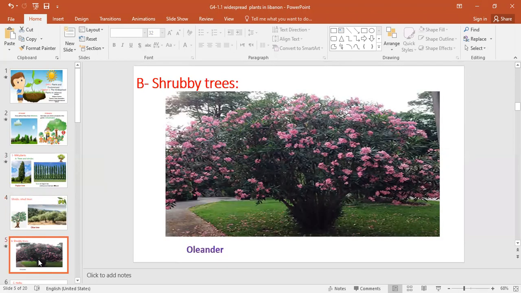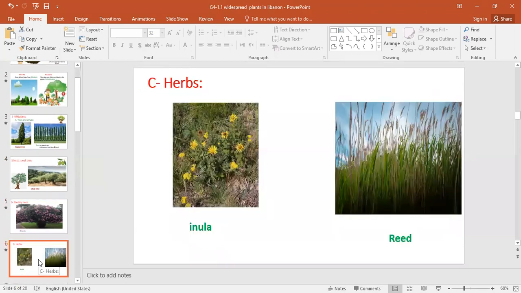Now, the shrub trees, like the oleander, okay? The shrub trees are, for example, oleander. Now the herbs, for example, the enola, reed, marguerite, we have also the poppy, we have many herbs, okay?